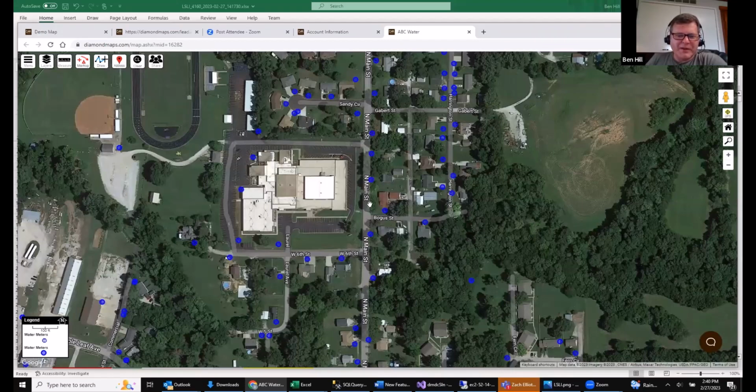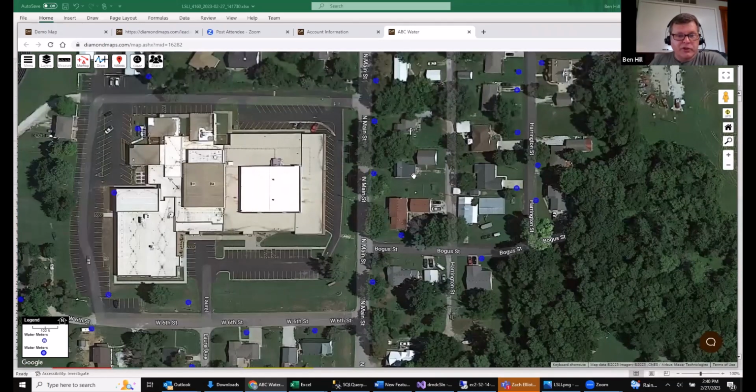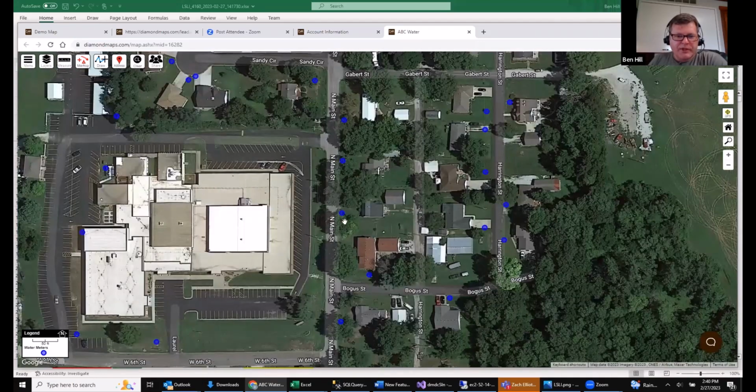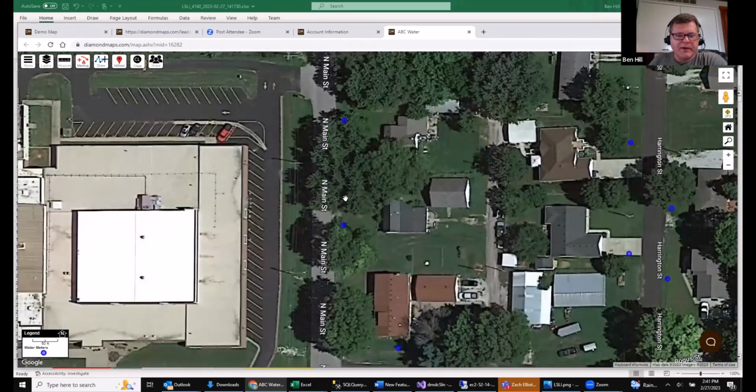So let me tell you, when it comes to using a GPS, let me tell you how you would do that with a GPS, and then I'll tell you why you don't want to do it with your phone. So if you had an external GPS device, such as one of those GPS devices I was showing you in that list earlier, you could walk out in the field with DiamondMaps running on your tablet or your phone. And as you walk down the street, you'd see a little yellow dot following you, showing you where you are. And so what you would do is you would go and stand over that meter, and then you would come up here to draw.